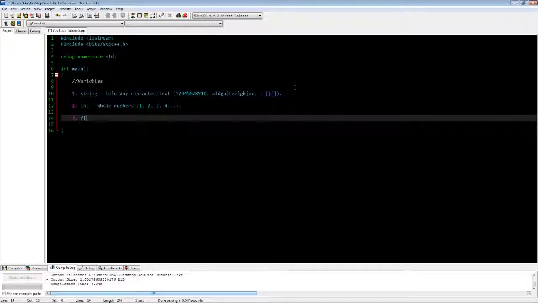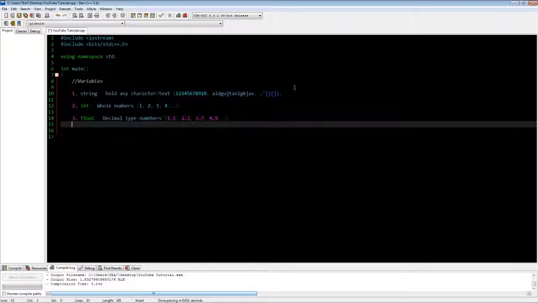Third one is going to be a float, which can hold decimal type numbers, meaning like 1.5, 2.3, 3.7, 4.9, and so on and so forth. Though there are other variables that can hold decimal numbers, sorry, but I'm going to be sticking with the float for now.